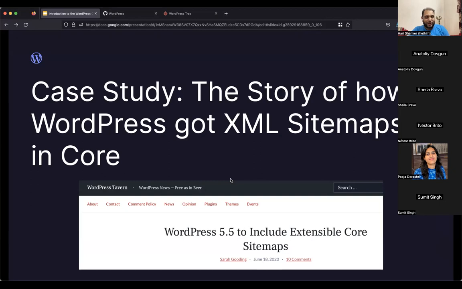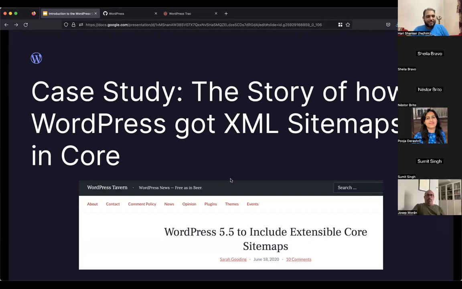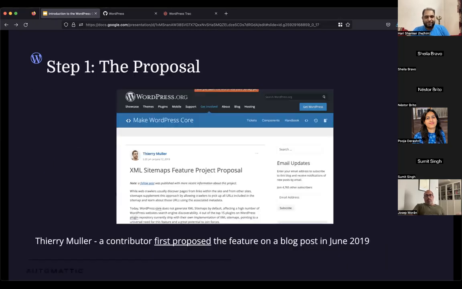So by sharing this story, you get an idea of how WordPress development works. Now, there's a bunch of things here. For my friends in the mentorship program, you get a chance to actually see this happen, and even others can join along in the public channel that we have in Slack. But I'm going to use this as a very short example to explain how WordPress got XML sitemaps in core. By following that, you can follow the process of how this gets built.